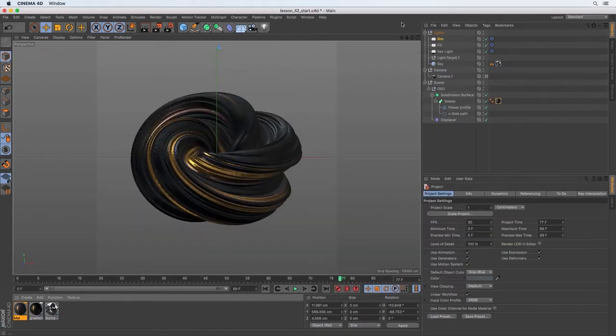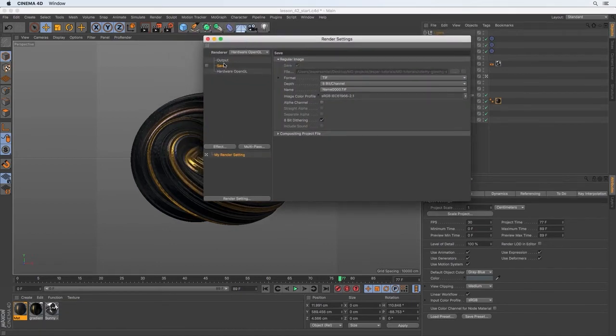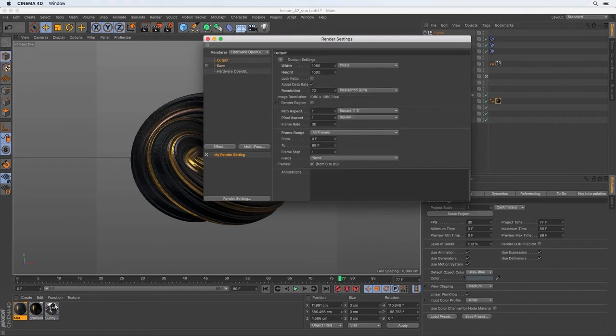Okay, so let's render the animation. Let's go to the render settings. And let's start with output. We have 1080 by 1080. That is correct. Now we also have to look at this, the frame rate of 30 frames per second. That is correct. We are rendering all frames from 0 to 89. Also correct.